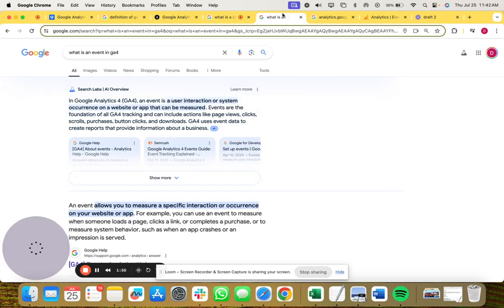Now, an event is different. An event allows you to measure a specific interaction or occurrence on your website. Let's take the same example. I go to the website today, and I do nothing, right? And then I go to the website later this evening, and then I end up filling out a form. That would count as 2 sessions, but 1 event, if we're only defining one event like a form submission. So that's the big difference. And we want to make sure we're tracking events as particularly as possible.